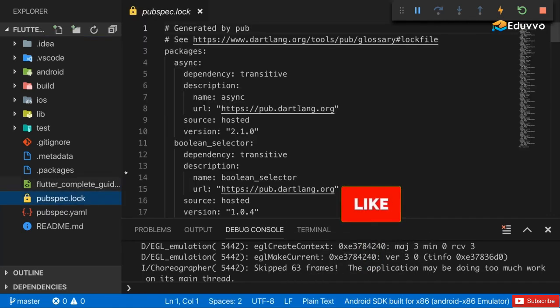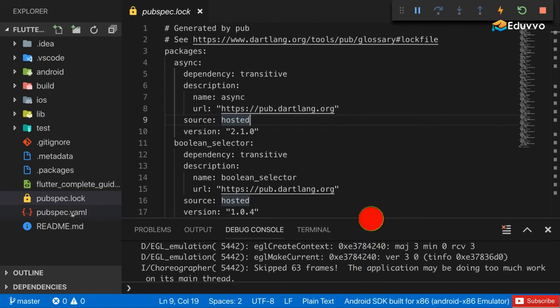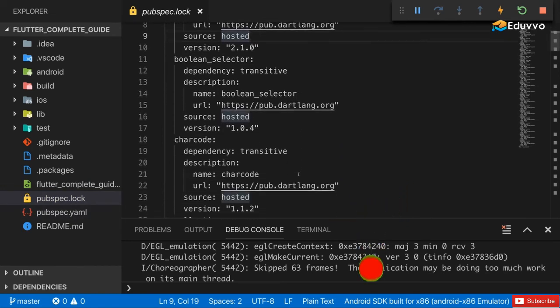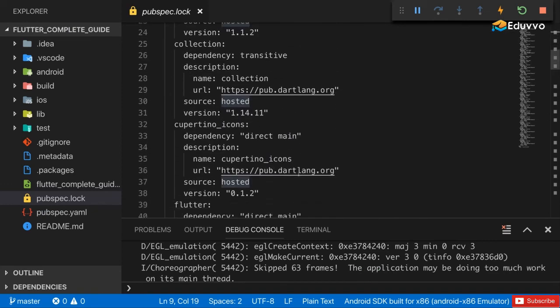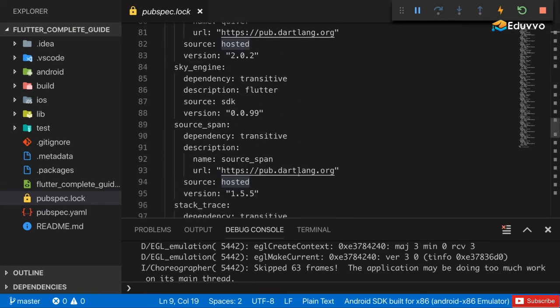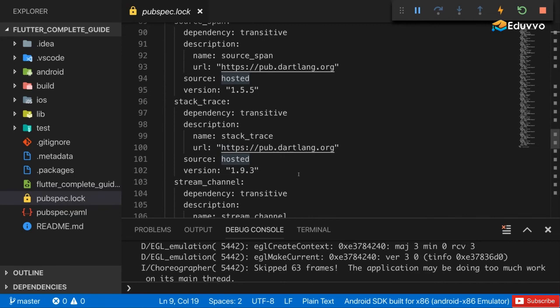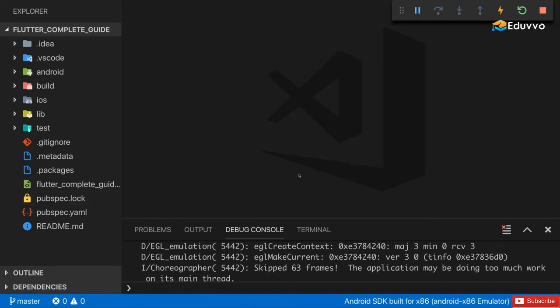The pubspec.log file, in the end, is a file that is generated automatically based on your .yaml file here, and this simply holds more details about all the dependencies you have, and it is required by Flutter, but it's not a file you will work in. In the end, as I said, it will be generated automatically. We will only work in the YAML file.